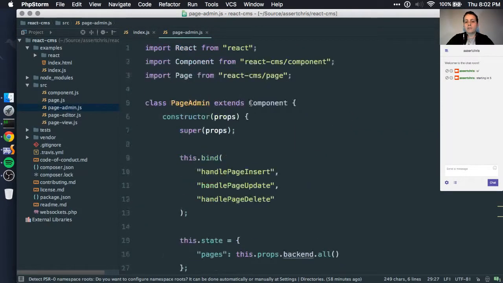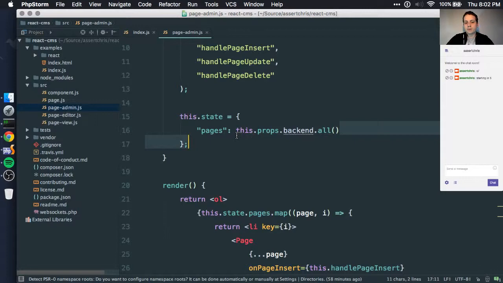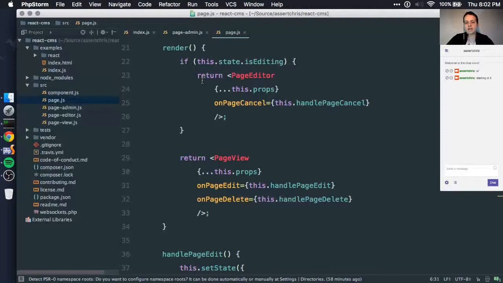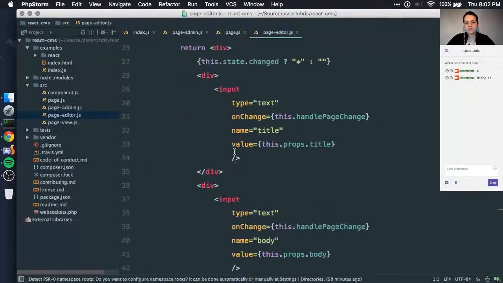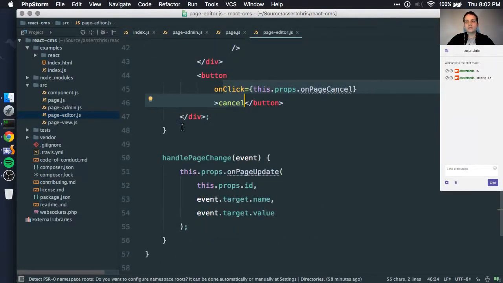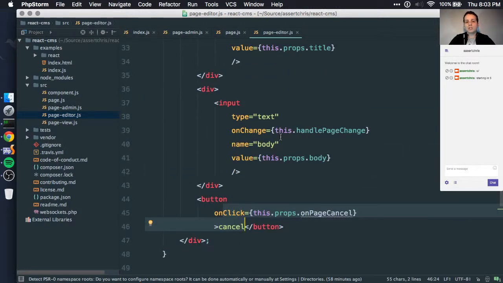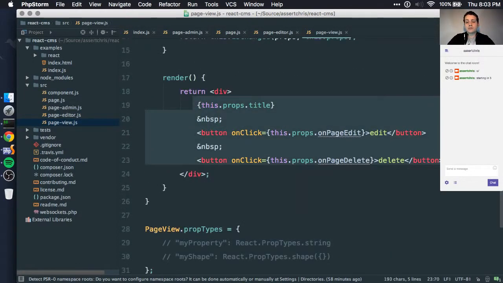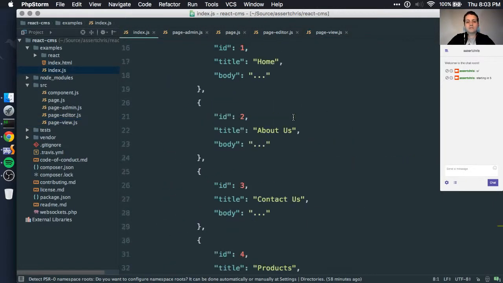Right at the top level, we have a page admin, and that gets some data from a backend and renders out some page objects. And each page object can either be an editor for that page's data, or it can be a view. So that list item that you see, it can be a view. The editor has some form components on it, so it's got a title input, it's got a body input, and that cancel button we saw. So when you change these, the input changes and the list item changes. And then the list view is basically just a rendering of this on screen with the edit and the delete buttons.